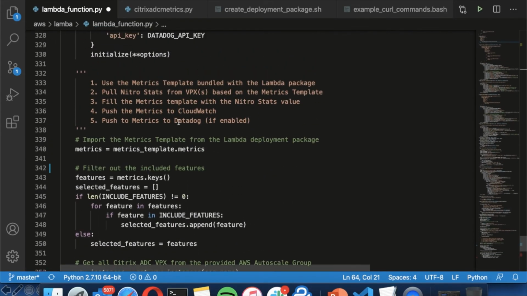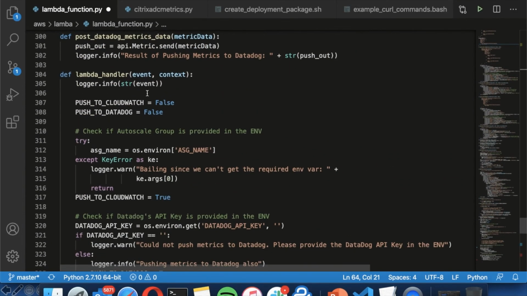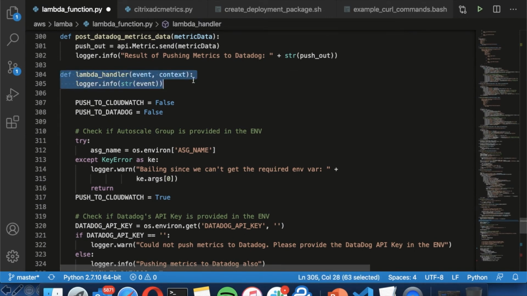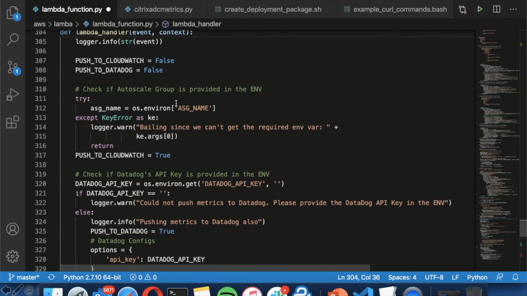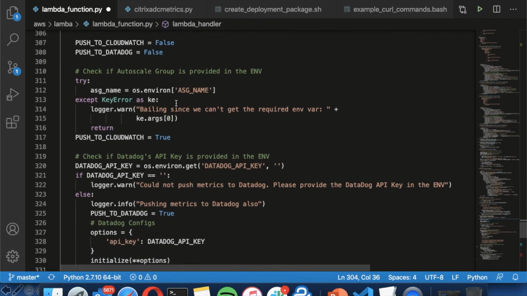In AWS Lambda, the main is actually the Lambda handler. So this is the format of the Lambda handler. This function executes first, and all the function calls should go from here. To go over the important aspects here, we have special flags that enable pushing to Datadog or pushing to CloudWatch. Like I was explaining in the workflow, pushing to Datadog was an optional parameter. Only if the API key is specified we push, else we just stick with CloudWatch alone.